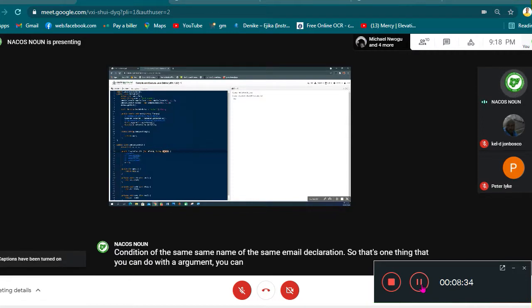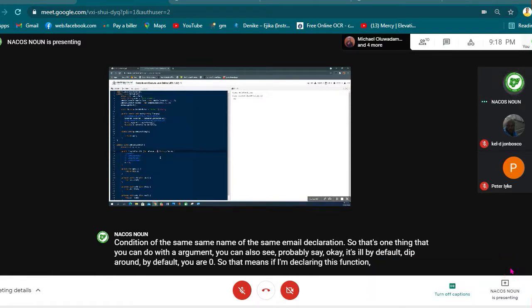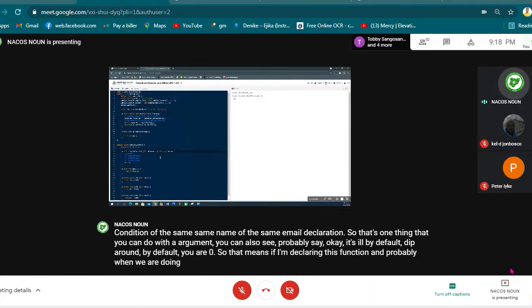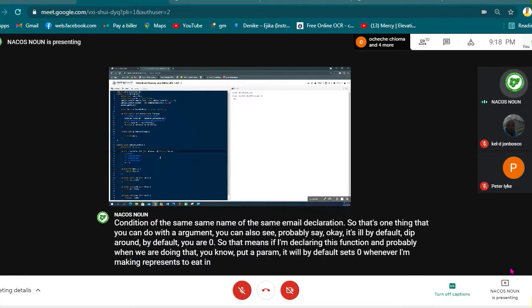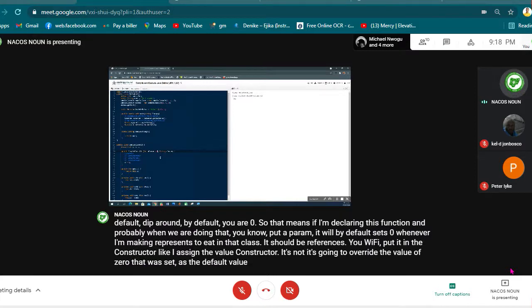You can also say, okay, int A, by default, a parameter by default is 0. So that means if I'm declaring this function, and one way or the other I did not put the A param, it will by default be set to 0. And whenever I'm making reference to it in that class, it will be referencing 0. But if I assign the value in the constructor, it's going to override the 0 that was set as the default value with the new value.